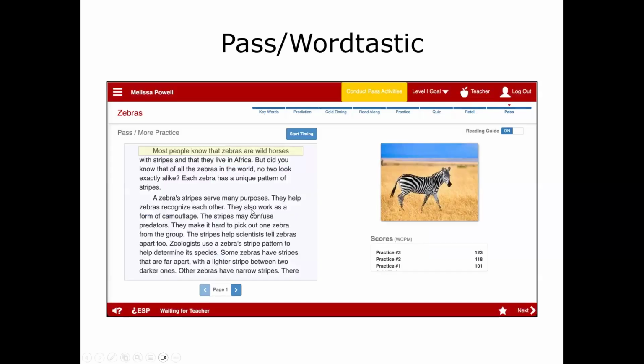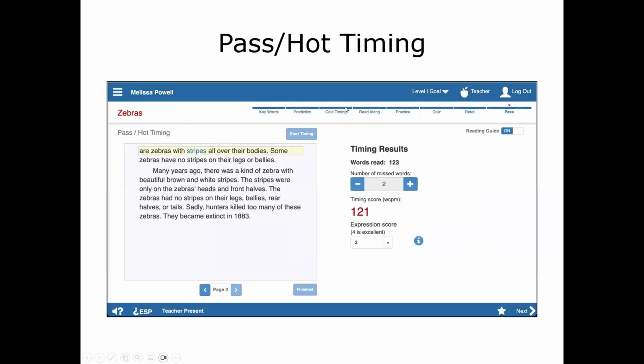And then the pass step, notice this turns red again. We're waiting for the teacher. The student can practice reading the story while they wait. And then when the teacher comes to conduct the pass timing, whenever you see a plus or minus here, that means during the reading, the teacher is keeping track of the number of missed words. So after the 1 minute timing, the teacher enters the errors and the timing score is listed here.